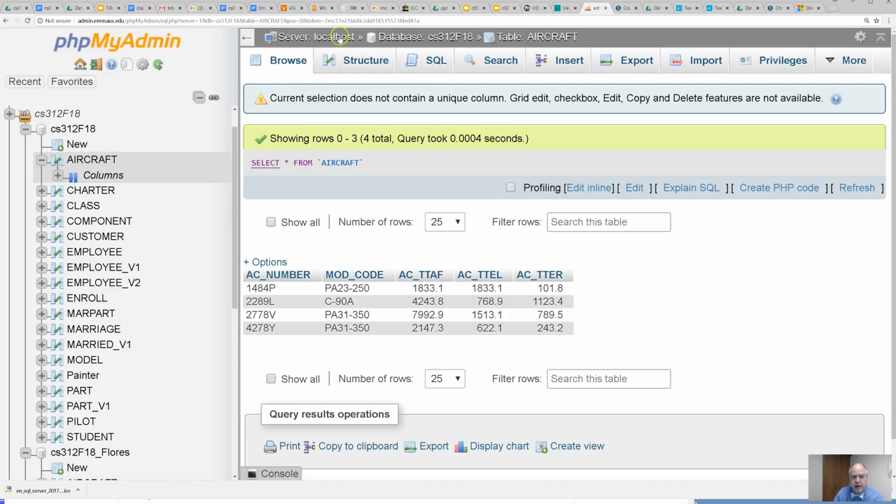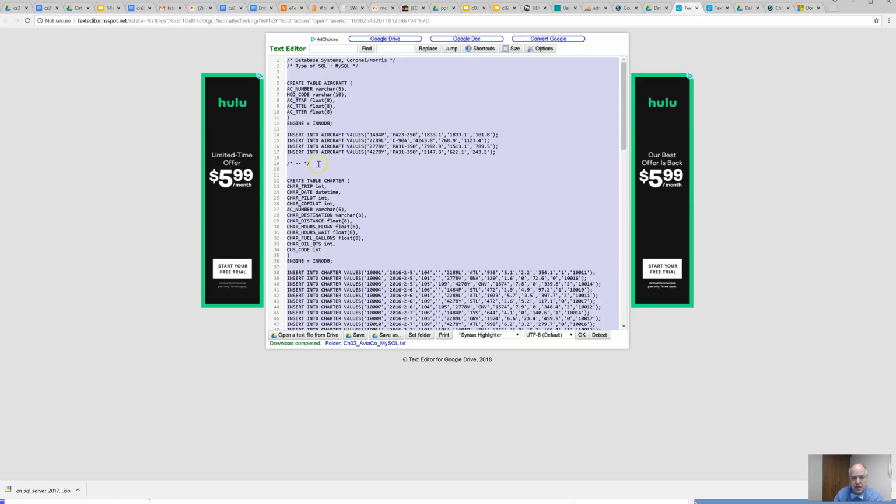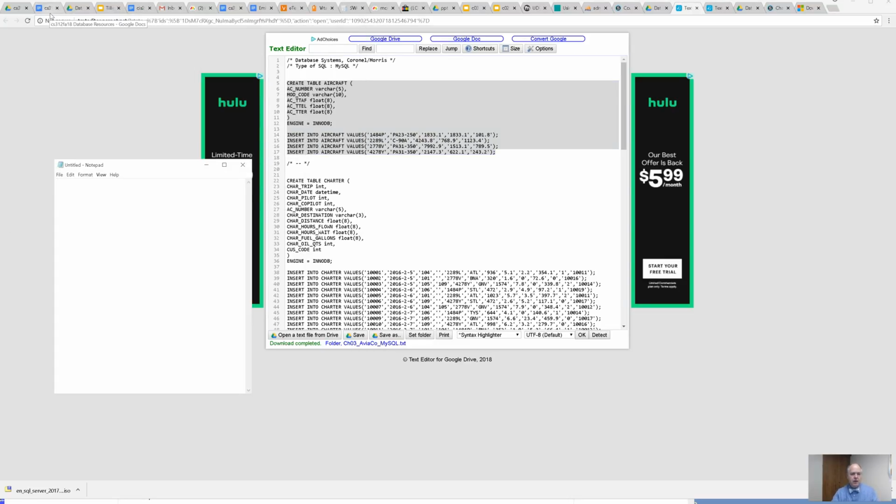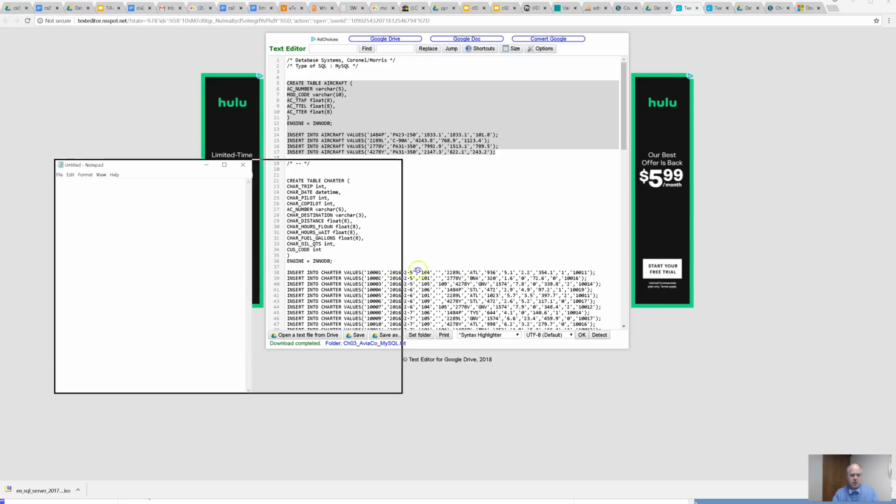So I'm going to go back to the SQL that was generating this table. See how this says create table aircraft? I'm going to copy that information right there that creates the table. I'm going to do a Control-C. I'm going to come over here to Notepad. Go ahead and do this as well. Copy your creation of your aircraft table and go over to Notepad and just paste that part of the script in it.